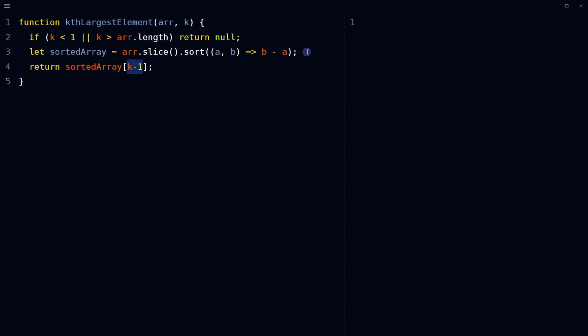Once array is sorted, finding the kth largest number is a piece of cake. We simply pick the element at position k minus 1. Why k minus 1? Well, remember arrays start counting from 0. So the first element is at position 0, the second at position 1, and so on.